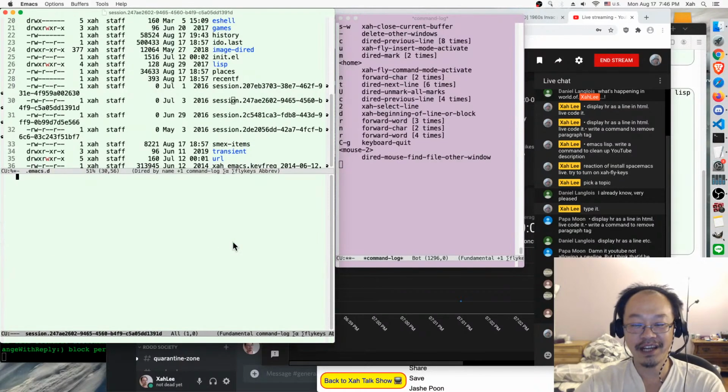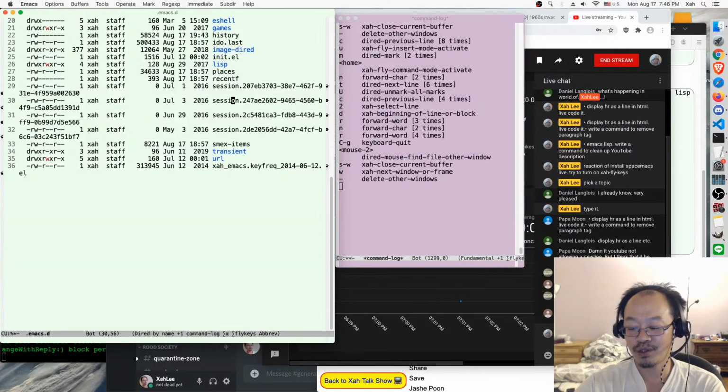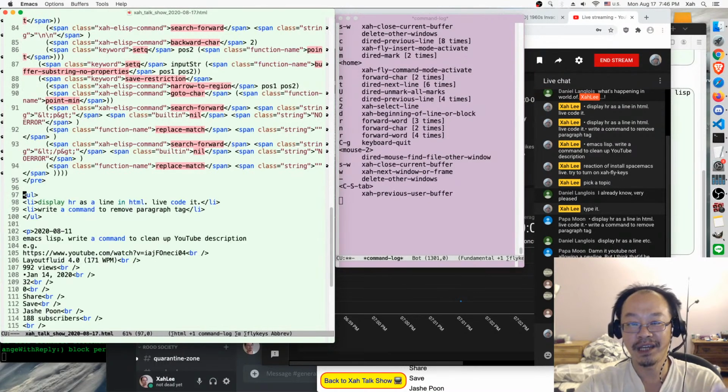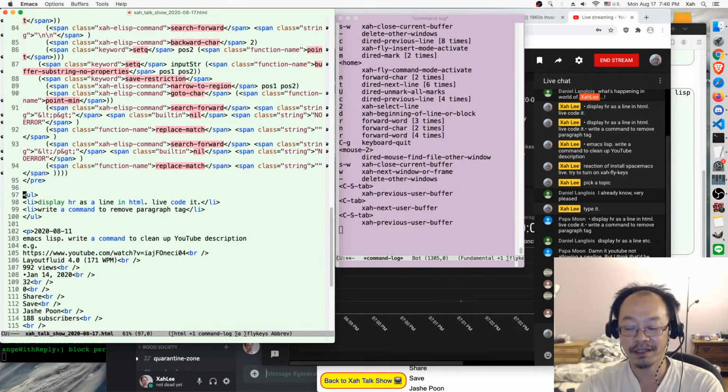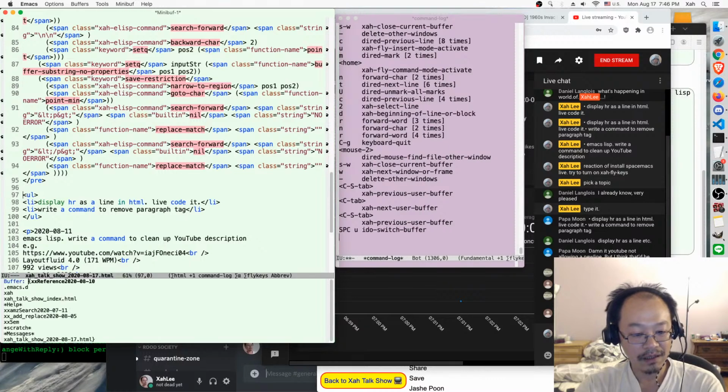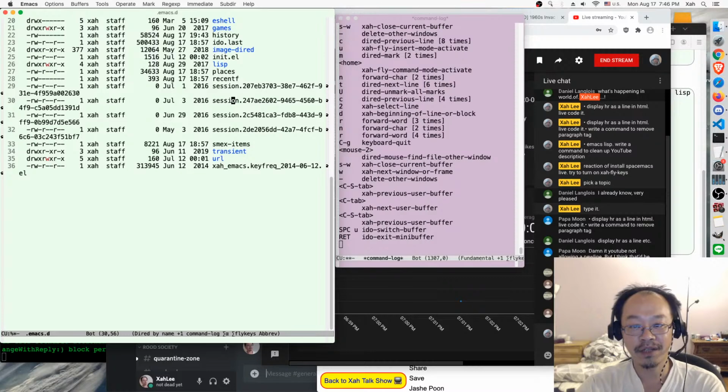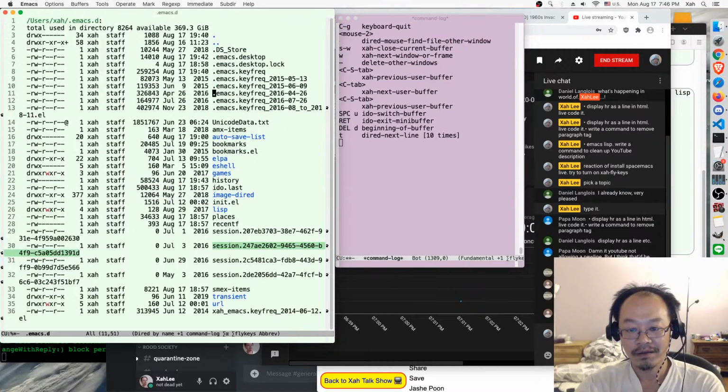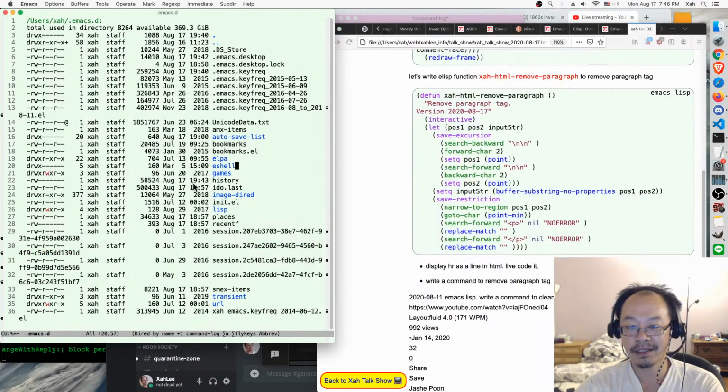But if you exit Dired and switch to another buffer, then you see all the menus are gone. The menu comes in only when you are in Dired. Let's go back to Dired now. So let me show you the packages I recommend. Also I have a Dired tutorial in my Emacs.